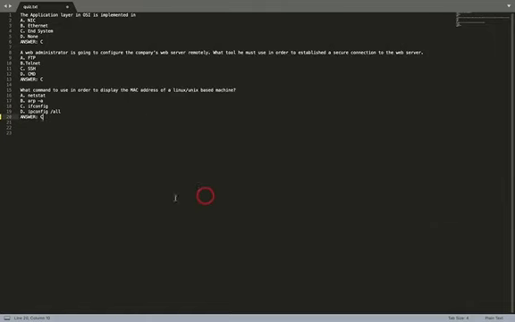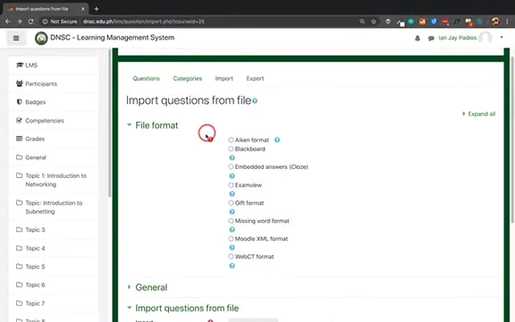I encoded these questions in a text editor. The most common editor is Notepad. But if you're not really used to Notepad, you can use Microsoft Word, but save that one as a text file. Next, we have now the questions, so let's upload this one.